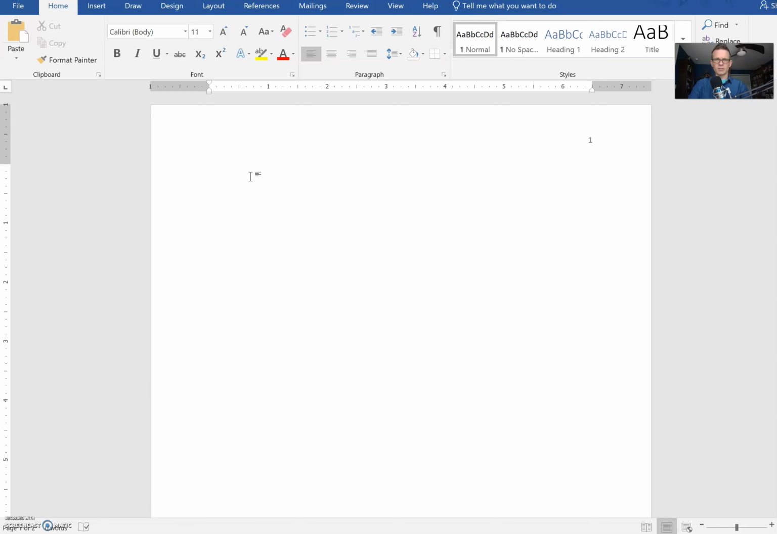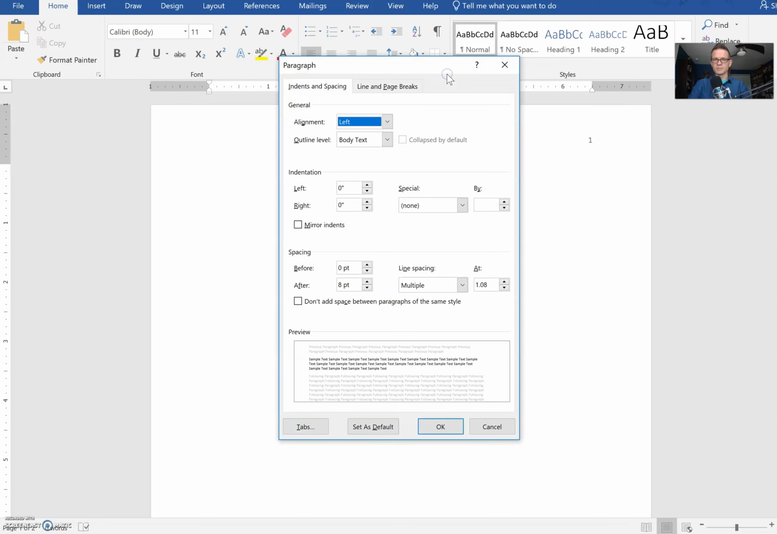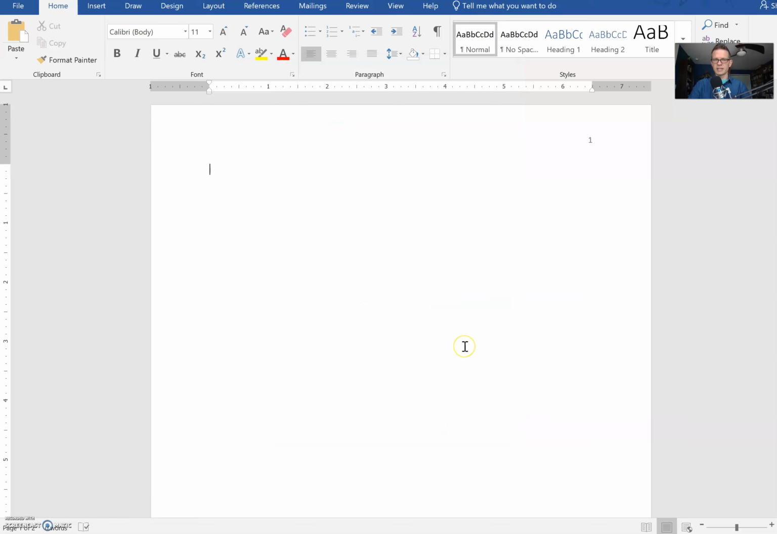Now let's transition to doing the title page. Before we get started, it's important that we set the spacing to the correct format. There are several ways to do this, but I'm going to show you one. If we come up here to paragraph, you can click right here. That will open the paragraph dialog box. We want to make sure that we do not add space between paragraphs of the same style, and then we set everything to double space. Hit OK, and that should apply it to the entire document.